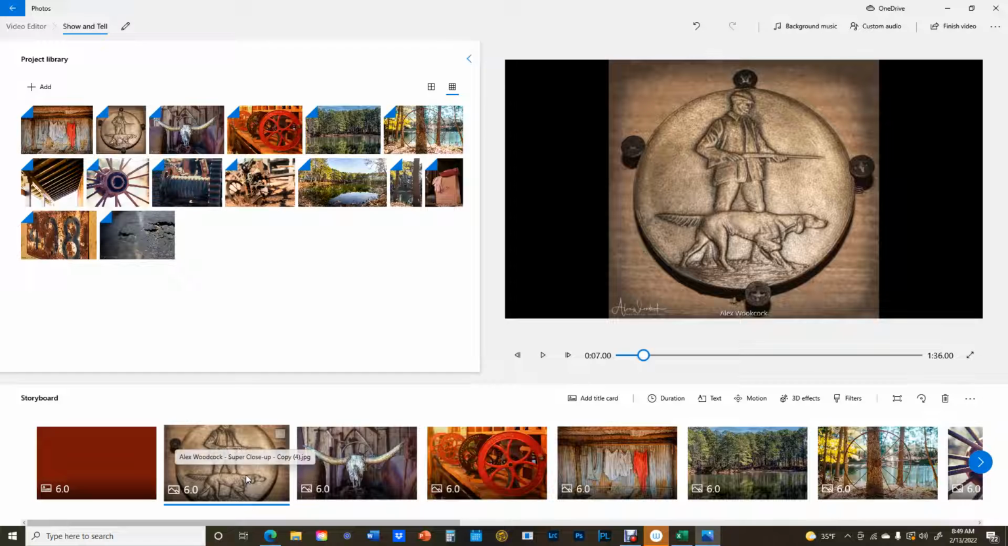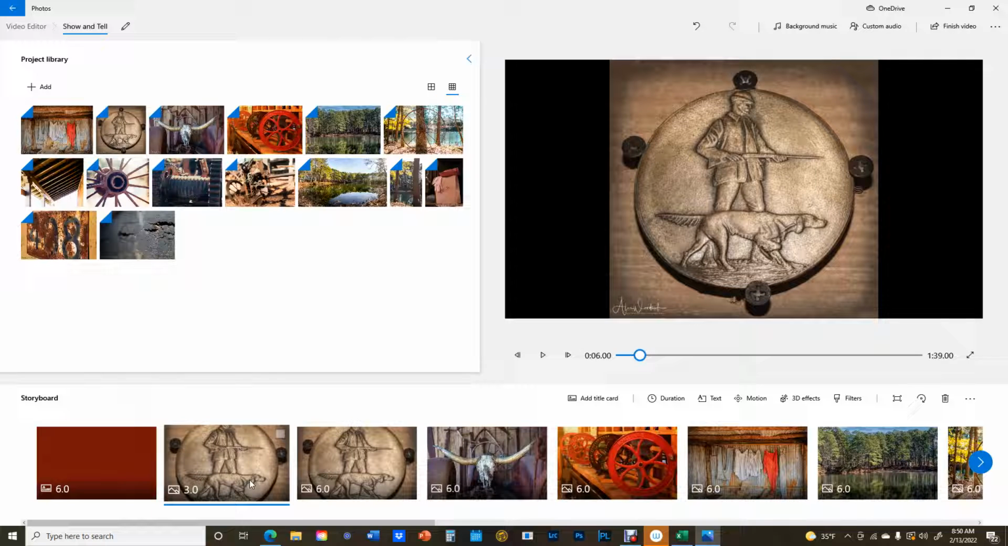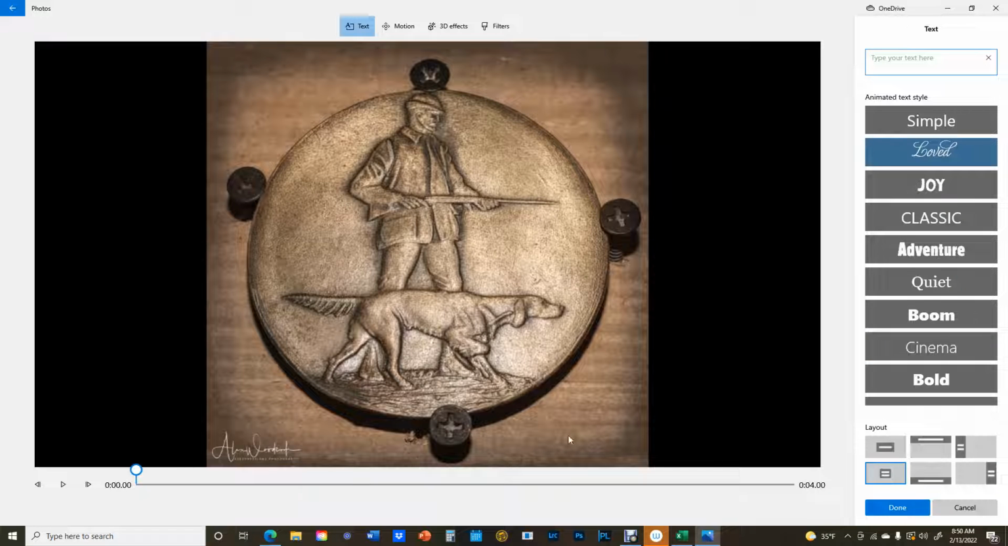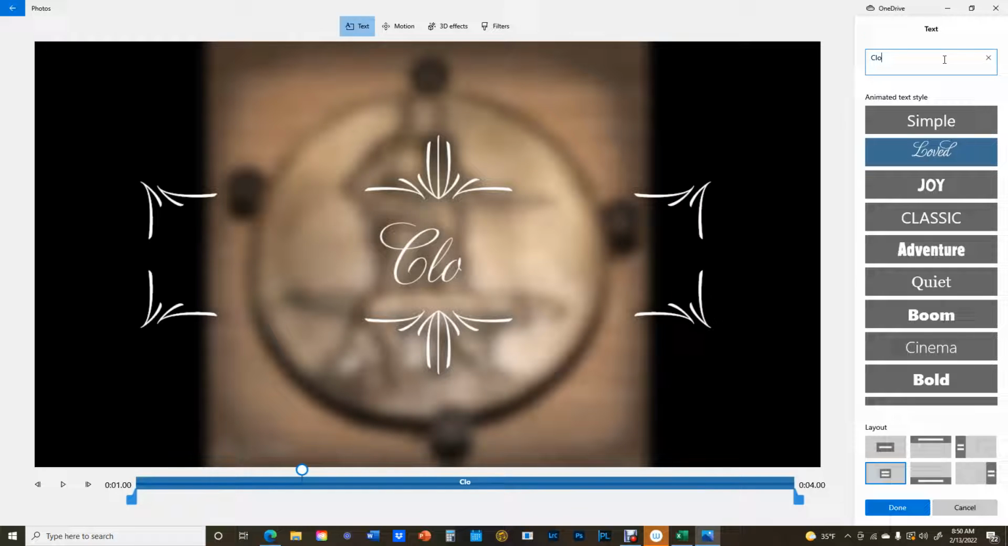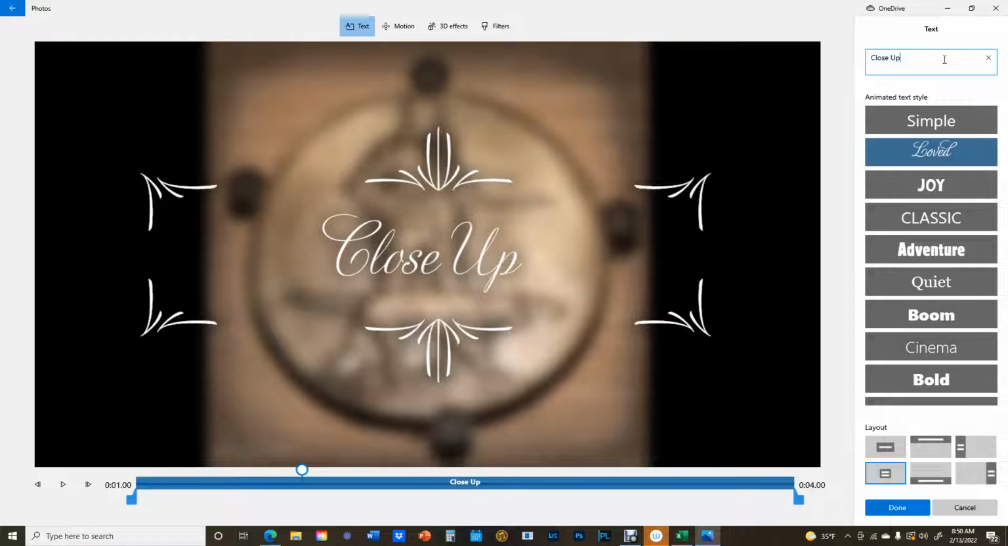So what I would do if I wanted to use this particular one to introduce the next set of photos is I would go ahead and drag another one down here, and I would make the duration on it 4 seconds. And now this will be the one that I add my additional text to, because this will be a 4 second photo, and I can go ahead and add the text that I want. So I want this to say close up. I can add that text and have it cover the full 4 seconds.